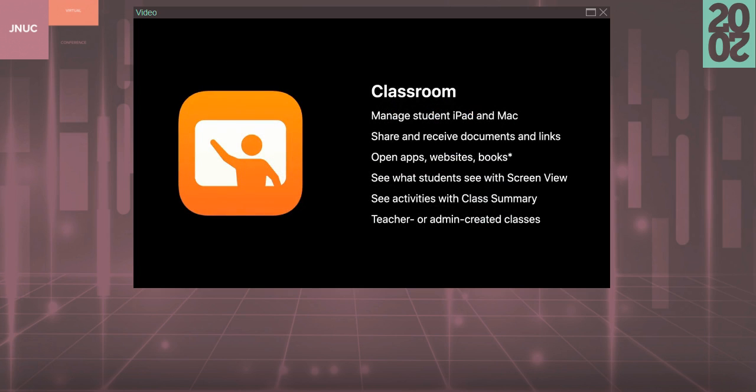We developed Classroom to enable educators to take full advantage of teaching with iPad and Mac. The app gives teachers an elegant and powerful tool for managing workflows and keeping everyone on task. Classroom can manage iPad as well as Mac, and teachers can use it on either device. It makes it easy to share documents with students, as well as receive documents and links.